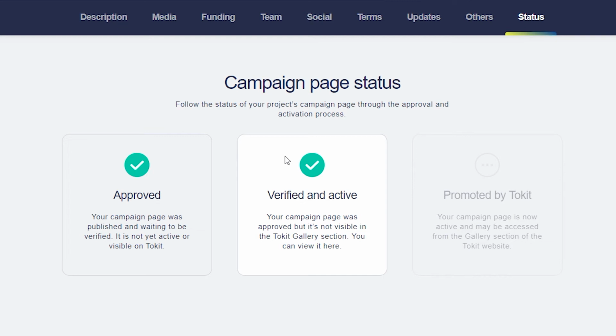2. Verified and active. Your campaign page was approved by Tokit's staff, and it is currently active, meaning you can start promoting it wherever you like. However, your campaign was not approved for listing in Tokit's gallery or featured projects. 3. Promoted by Tokit. If you see this status, your campaign is about to get some big help from Tokit.